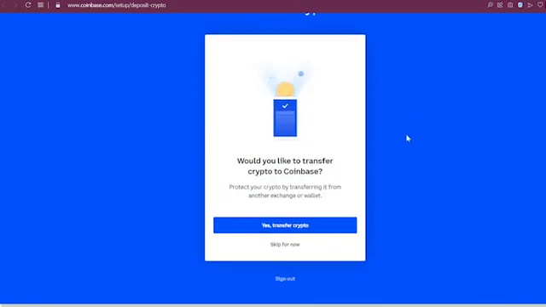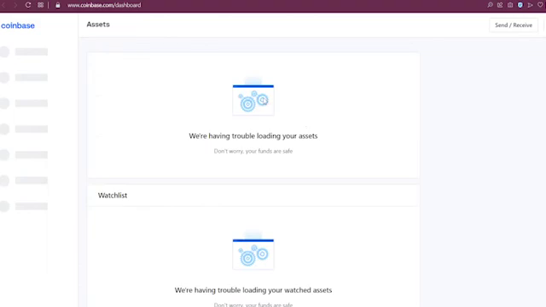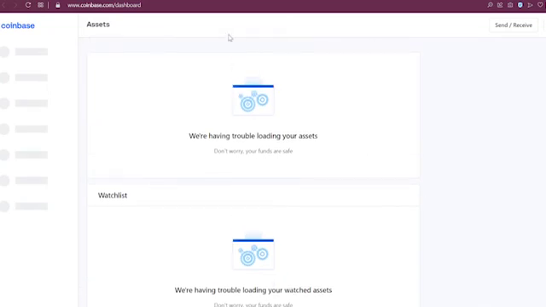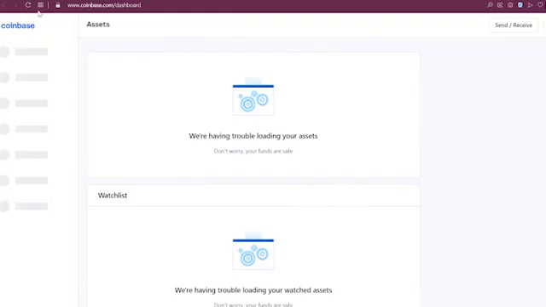After that, Coinbase will show you its functions. So, you know, we are here. And you're ready to trade?